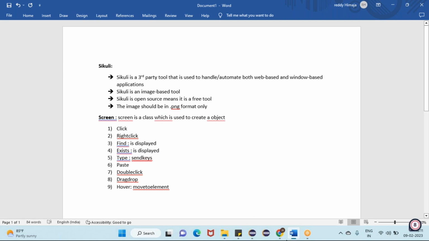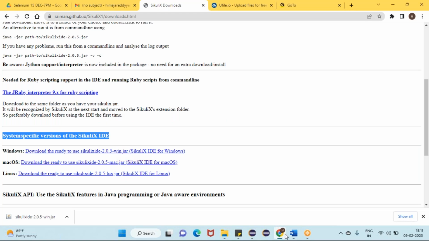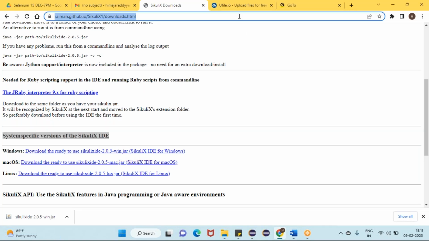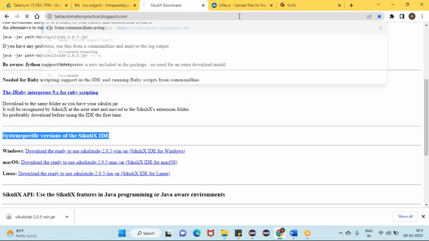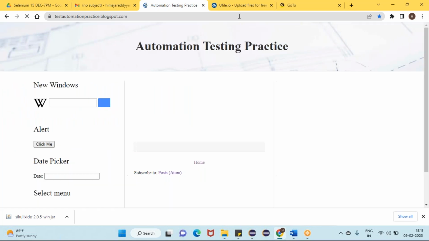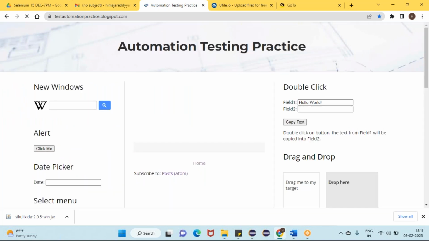Before writing the code, let me show you how to take screenshots. For that I am using test automation practice, guys. I am launching the test automation practice. Here I'm going to take a snap of a particular web element. For example, I want to click on the click me button.